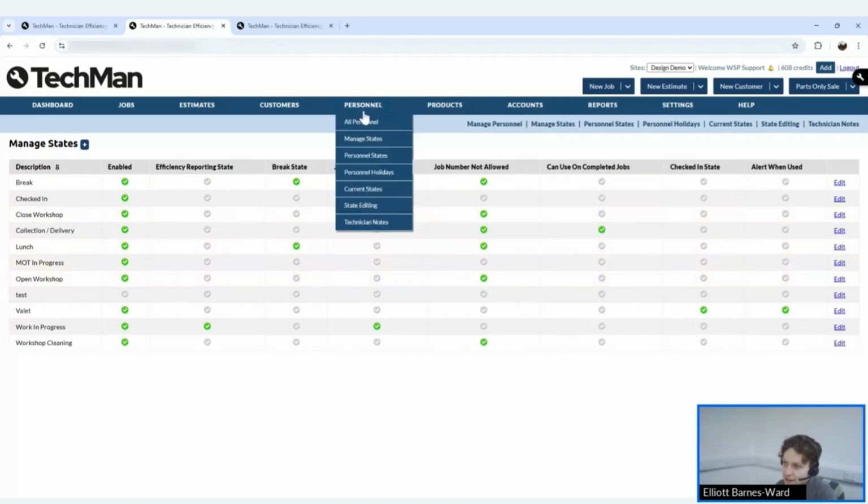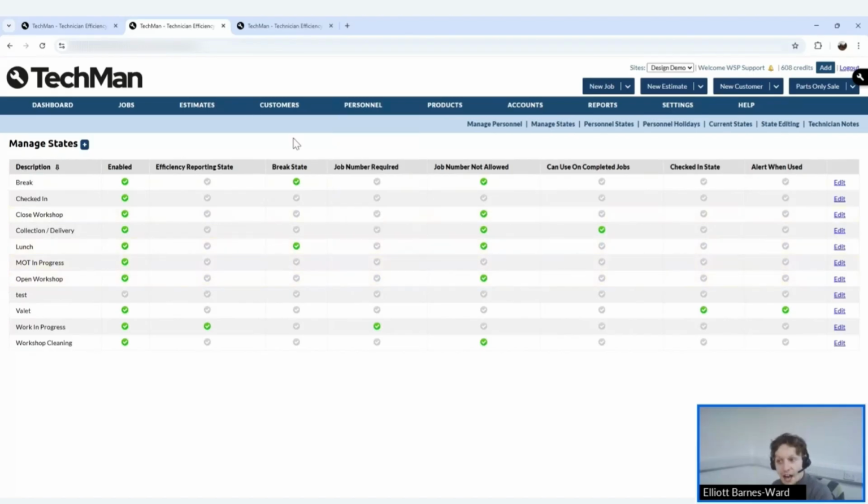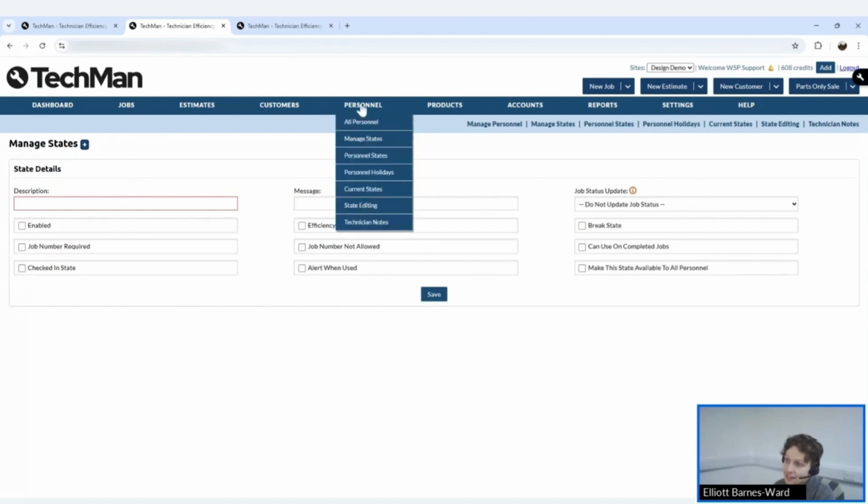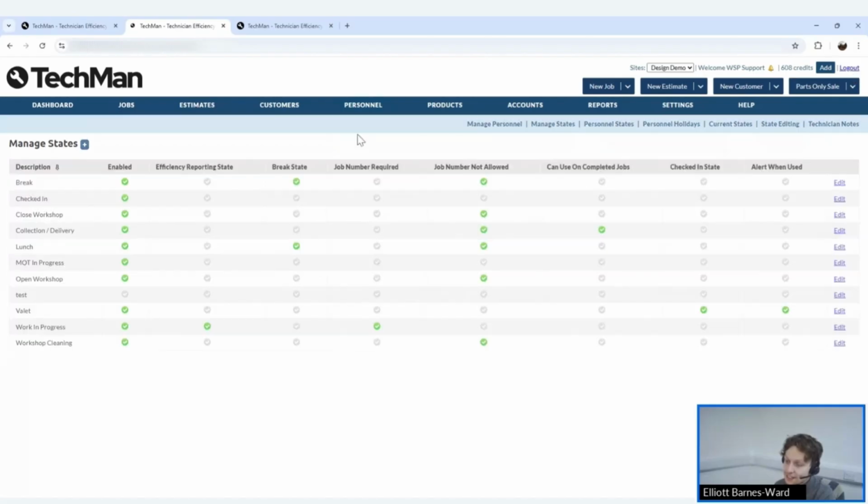So that's in personnel and manage states, and with the ever-present plus button in the TechMan system, you can just do that there. You can make it available for all personnel, choose what state you want, and whether a job is required or not. You can have as many or as few as you want, depending on the size of your garage and what kind of work your garage carries out.